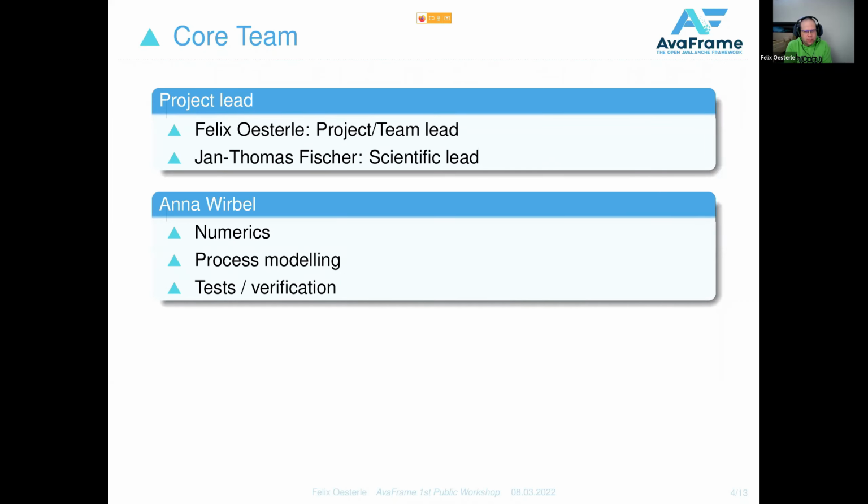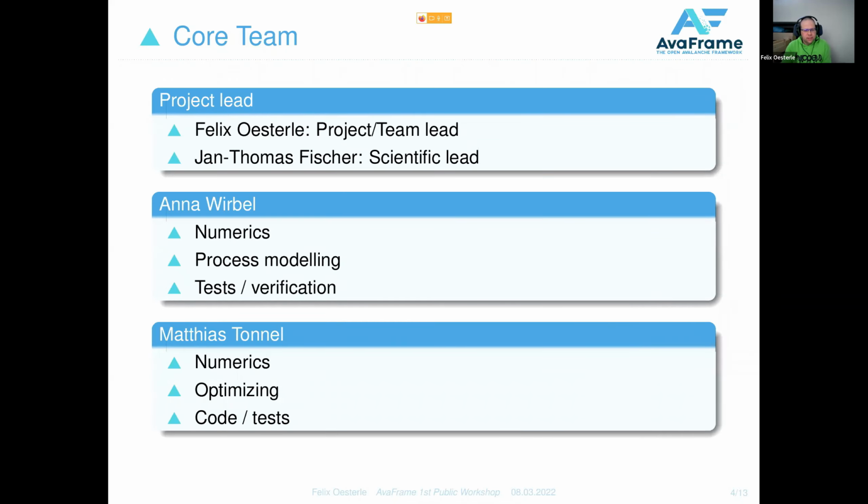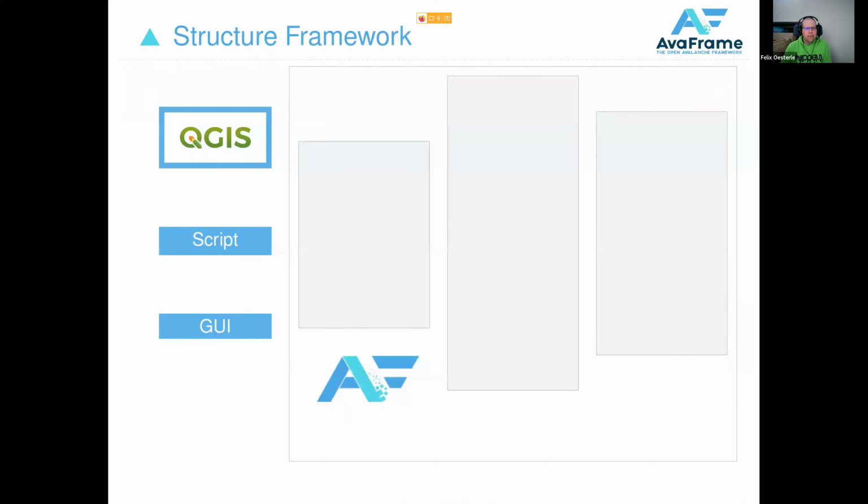She's working with the numerics, does mainly the process modeling and the tests and verification. And we have Matthias Tonel, our French guy, working on numerics again, optimizing and code tests. So he comes from the mathematical side of things. And these are, let's put it this way, the tasks we put to people as the main focus, but of course we work together. And if you contact us, we will send you to the right person that can answer your question if you have some.